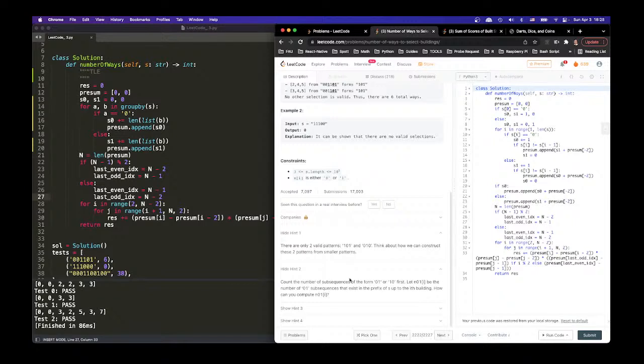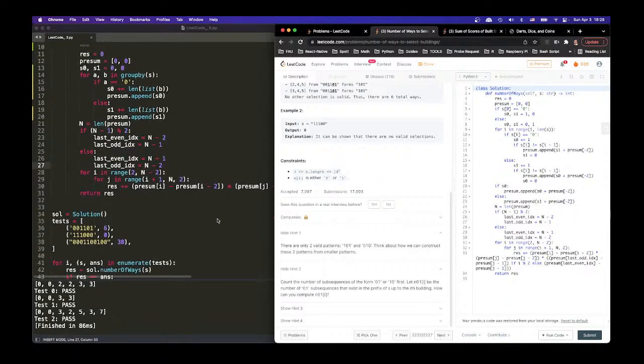And they say, let n0 and n1 be the number of 0s and 1s that exist in the prefix of S up to the ith building. The number of 0 1s. Okay, let me think. We're given this string, and then we find the number of 0 1s. How does this help? Give me an example. Let's do the 38.